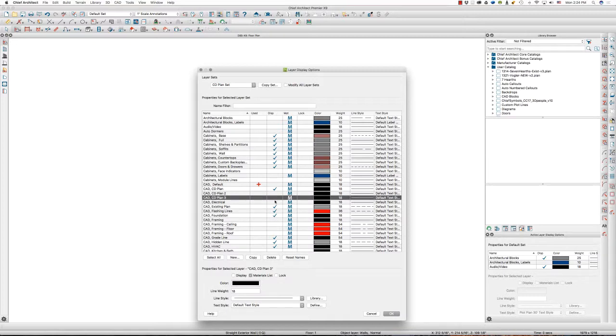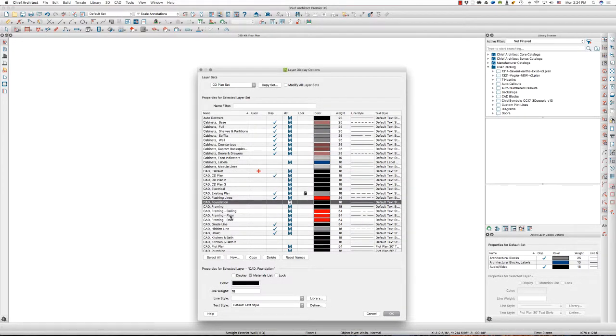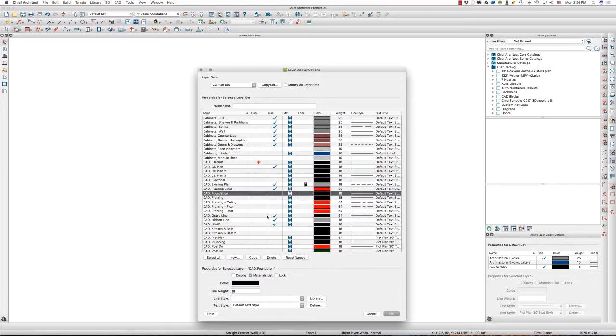plan 3 I want off, CAD electrical off, existing plan. Actually, I want that on because I use that in remodeling to show where the walls used to be. Flashing lines can certainly be on. Foundation is going to be off. Framing will be off. Grade line.